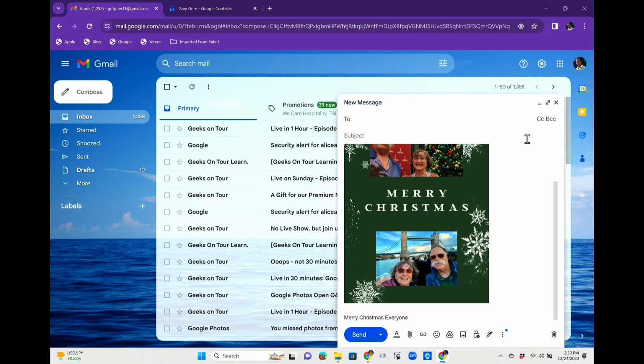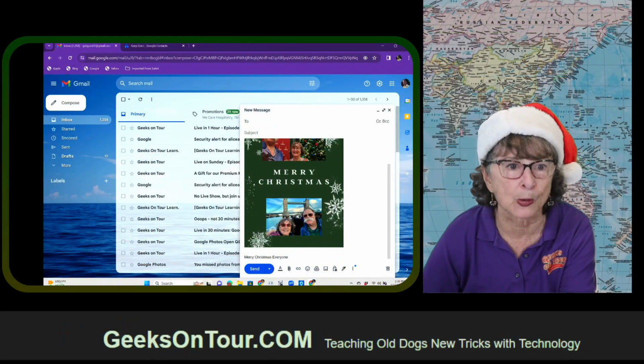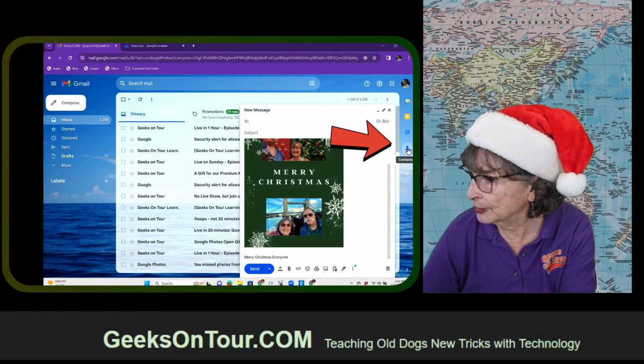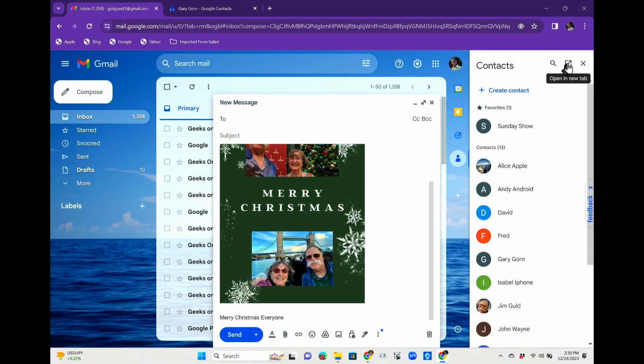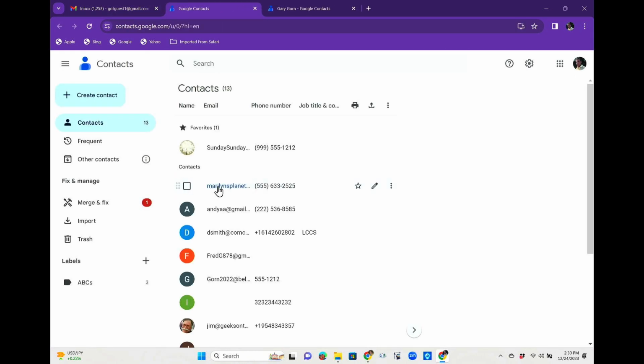The Google Contacts is this little blue head and shoulders guy over here on the right, Contacts. And I'm going to open it up in a full screen. So here are all of Alan's contacts. A lot of them have emails, some of them don't. I only want to select the ones that do.